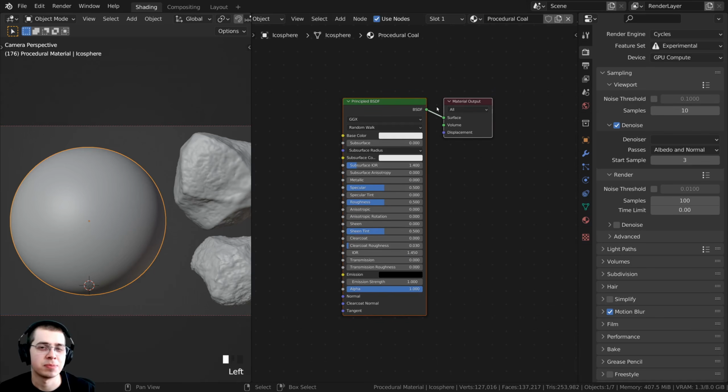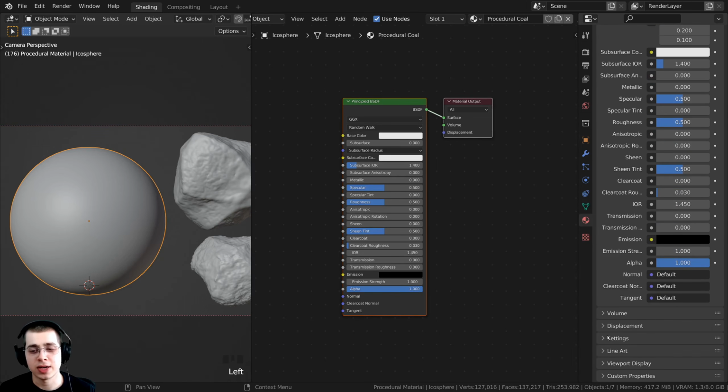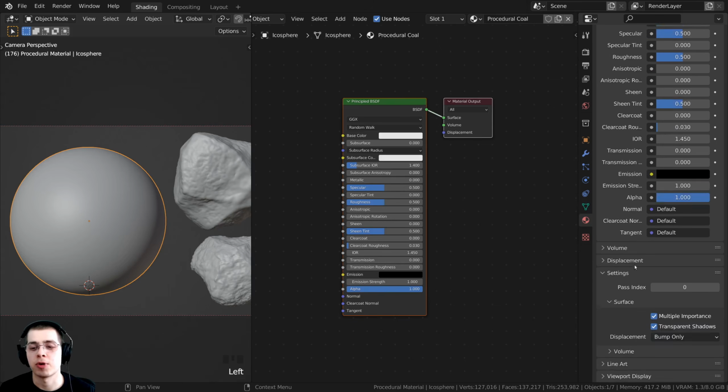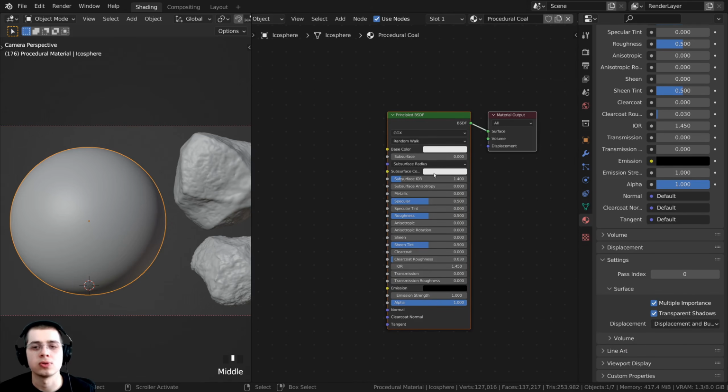Now we need to tell this material to use the displacement. So what I'm going to do is click right over here on the material properties, and then I'm going to scroll down. And then right down here, you can open up this settings tab right here. And remember, if you're using Blender Eevee, then this will not work. So make sure you are using Cycles. So then on the displacement right here, it's set to bump only. I want to change it to displacement and bump. And that way we're telling the material to use the displacement.